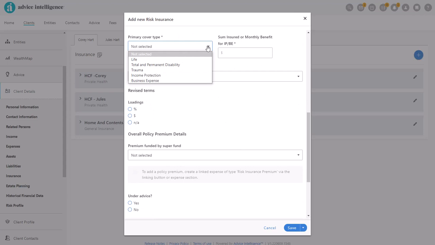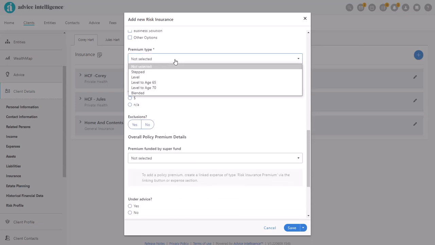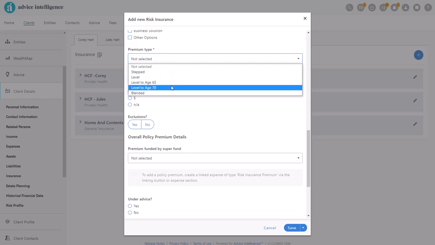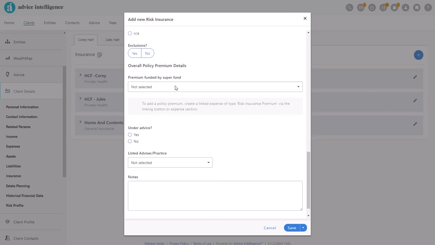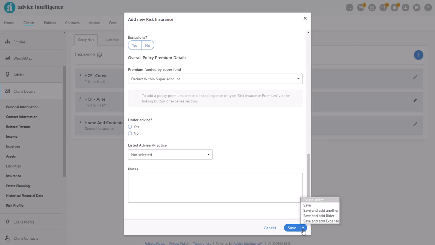Scroll down to select the primary cover type and amount. Premium type, and then select how the premium is funded. In this example, I will select Deduct from Super Account, since the personal super fund is the owner. When finished, you can click the drop-down arrow next to the Save option and elect to either add another insurance, add a rider, or add the premium expense.